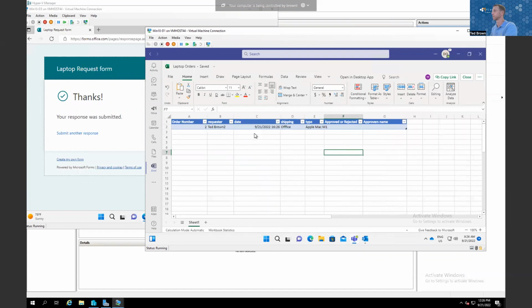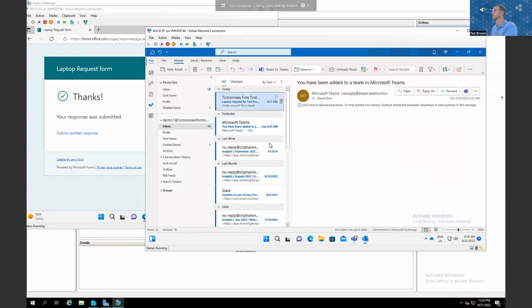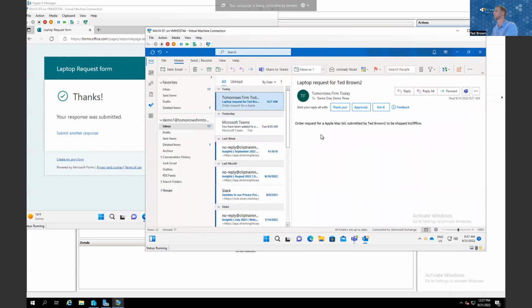Ted Brown 2 requested the laptop today, wants it shipped to the office, and he's going to have a Mac. It should also have sent an email to the approver. You can see here, an order requested for an Apple Mac has been submitted by Ted Brown 2. Great. So now I know the process is working, and you can build from that as well.